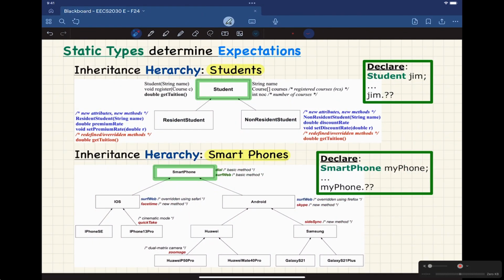All right, so let me do an exercise here very quickly about expectation. As soon as you declare the static type, let's say Student here, you will know what the expectation is. So now if I say Jim dot, I want to know what exactly the question mark is over here. I'm just going to make it a little bit symbolic. This question mark could be the name, courses, number of courses, register, or getTuition, right? All of these. That's like the table we should have filled out last time.